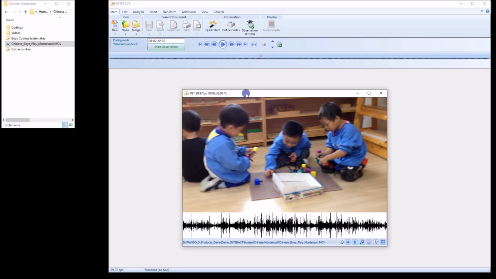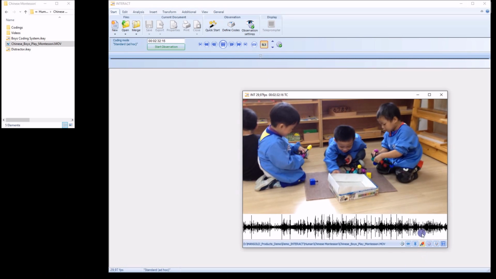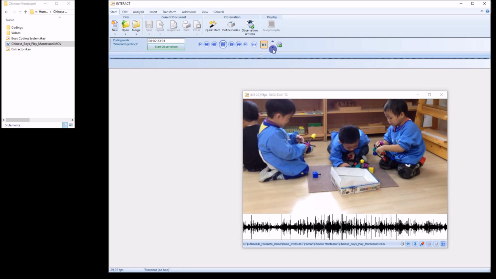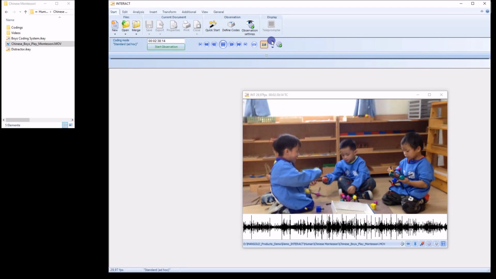Now, because we have full control of the video, we can also slow down the video to see every single little detail. So just to give an example here, you can see everything that's going on. You can also speed up the video if you just want to get an overview of what's happening.